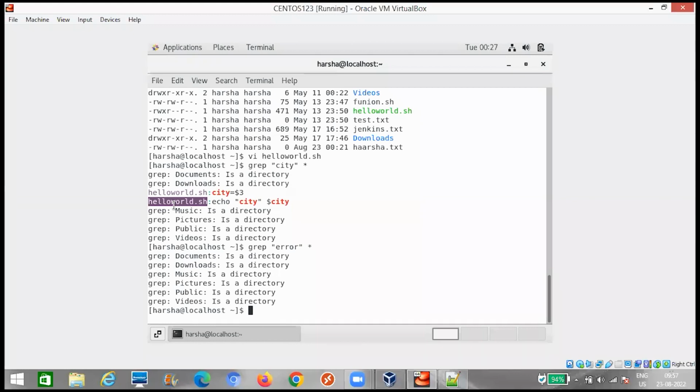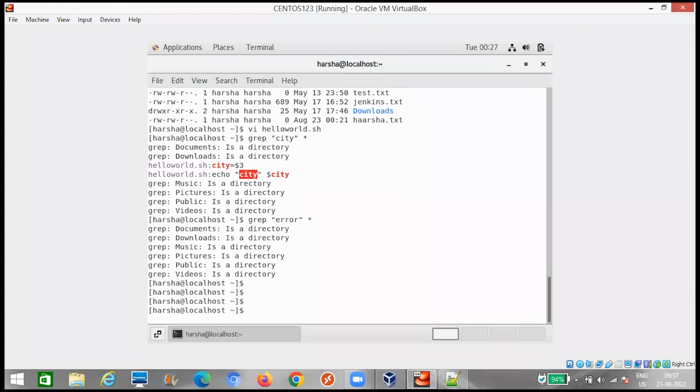And if you want to update city to something else, like right now I kept it as city, I want to modify city to city name in this file. I can use the sed command. Sed is a stream editor.